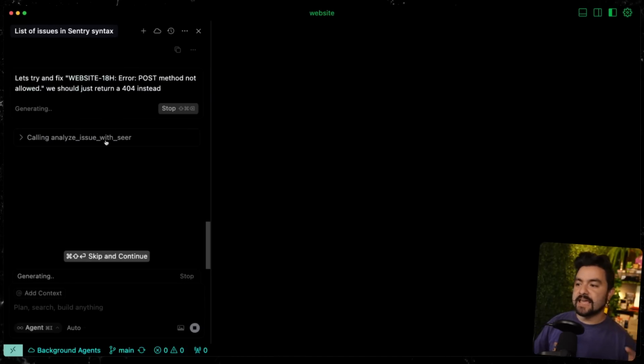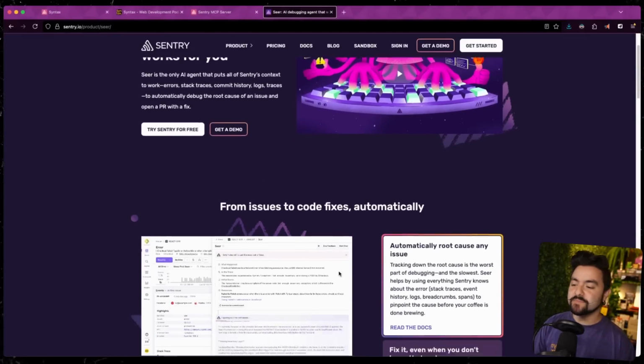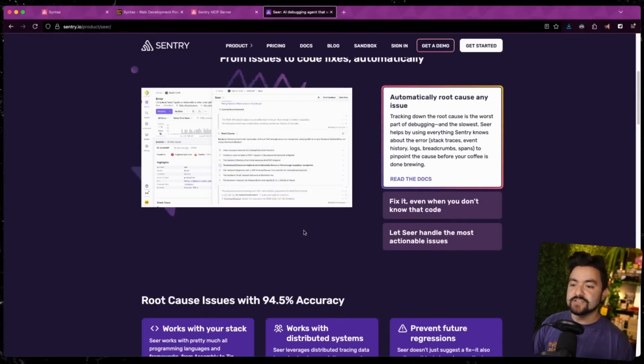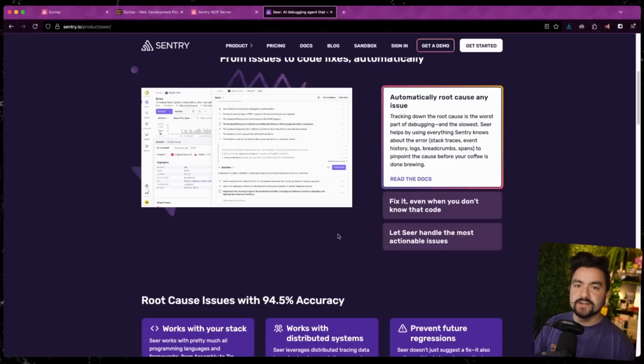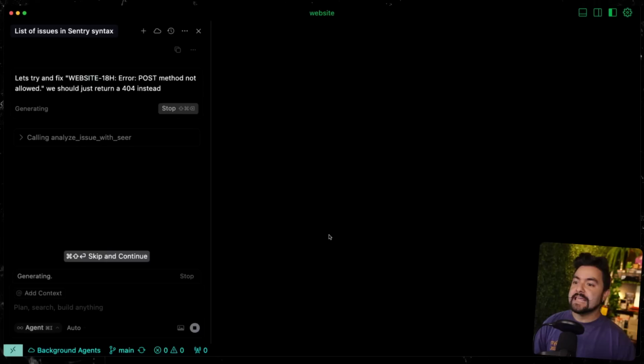So first of all, it's going to analyze this issue using Seer. Seer is actually an AI debugger that Sentry makes available, and it can see all of the times that this issue has occurred. It can see the source code, and it has a much better idea of how to fix it than if Cursor were to just try to go off and fix this issue. So Seer is off running in the background, and it should potentially come back with some fixes for us. We'll give it a second and we'll see what it comes back with.